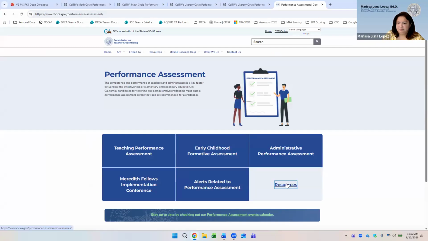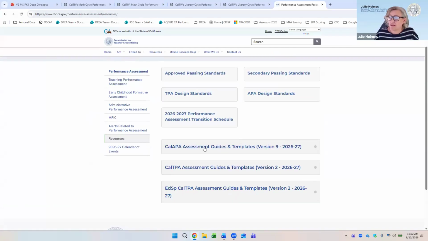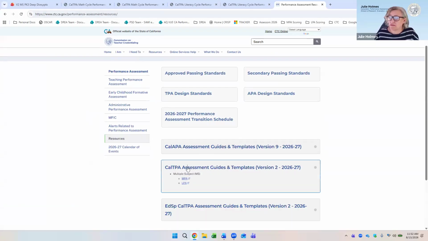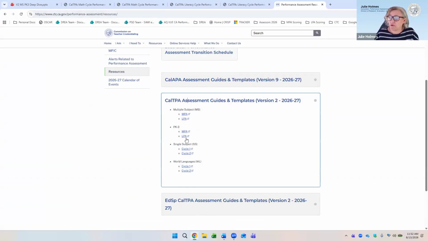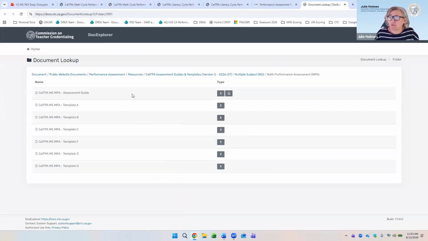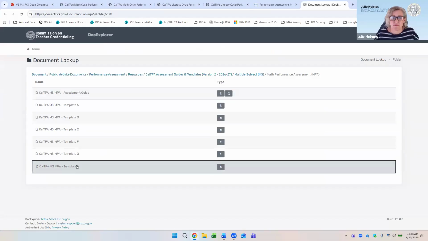You go to resources and these accordions. Here's the APA, the CalTPA, the EdSped assessment guide. So CalTPA, it's all right here. So you can just go in, MPA, for example, and you can download the guide and all the templates. Everything's final version.